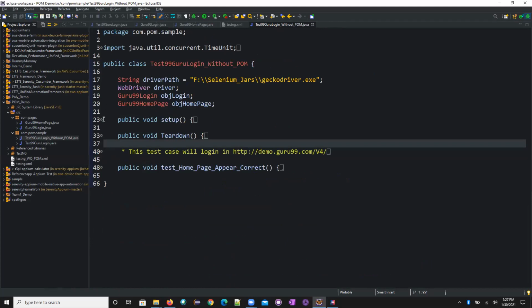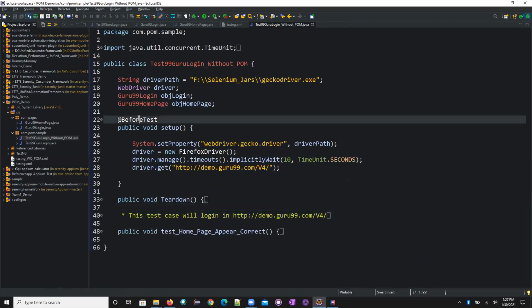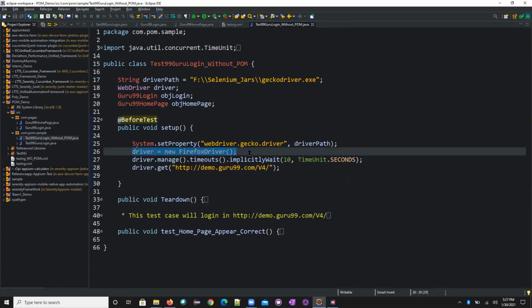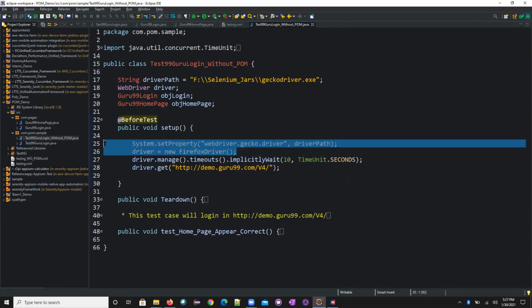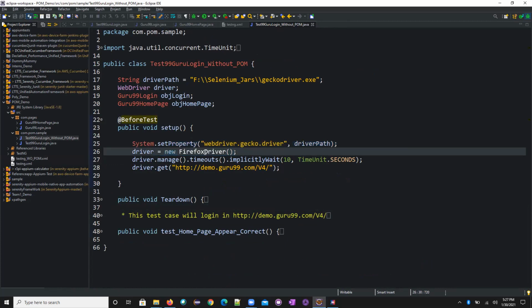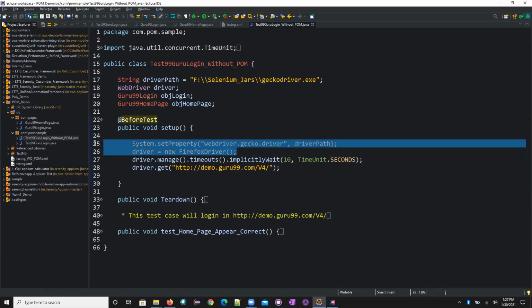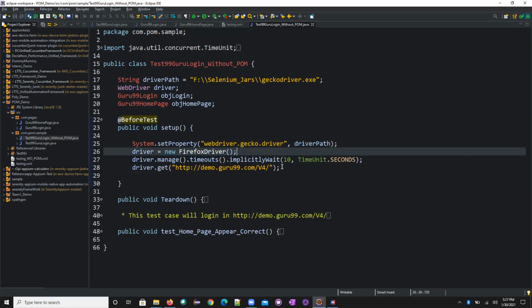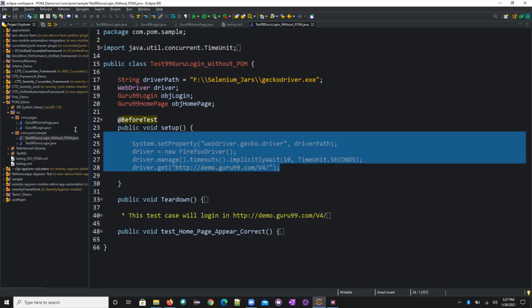Okay, now if you see here, I have two methods. One is before test. What is a before test? It runs before each and every test method. Now, what I'm trying to do is invoke a Firefox driver. Invoking a Firefox driver means I'm opening a Firefox driver. Don't get confused. So as of now, you need to understand that these two lines of code will open the Firefox browser. Once the Firefox browser is open, it will navigate to this particular URL.